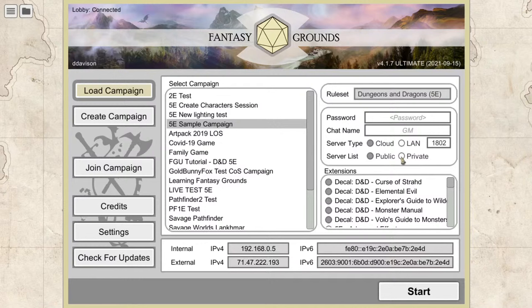And then private means that it won't show up in the server list, but it will still show up if I do a join game and put in D Davison. So if you have a scheduled time that you want to meet with your players, you can do that as well. And then here's the rule set that I have selected for this particular campaign.